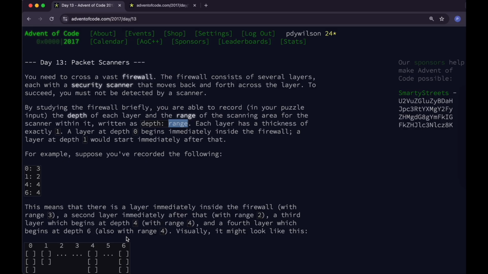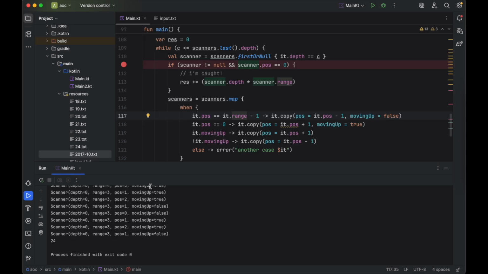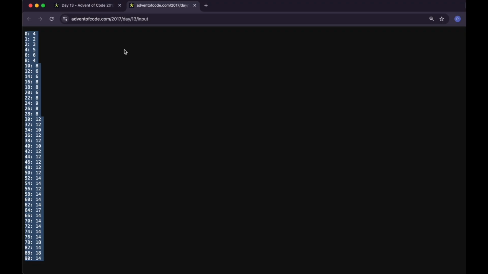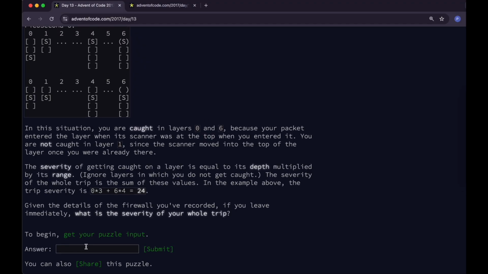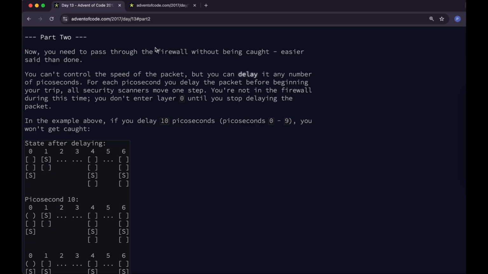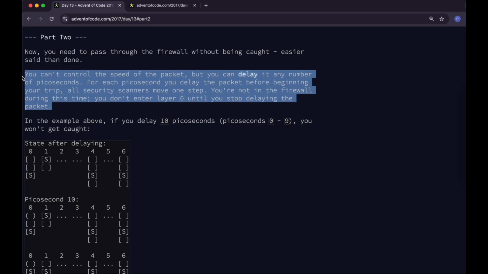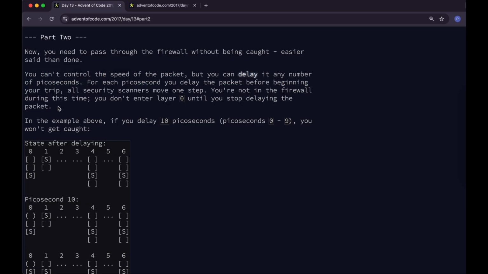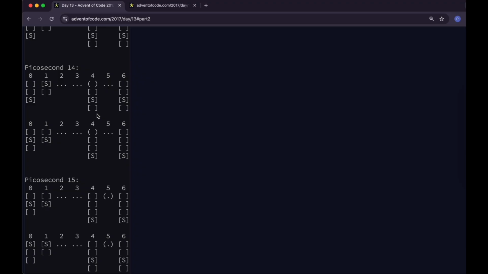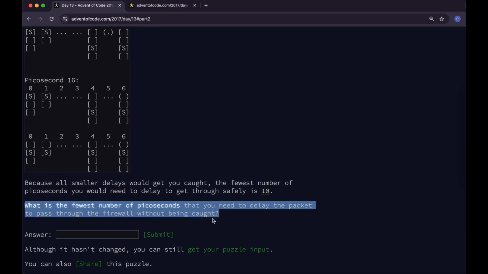Okay, this is the example. Then I can do the real one. And get 2688. And that's correct. And then now you need to pass through the firewall without being caught. Easier said than done. You can control the speed of the packet. You can delay it any number of picoseconds. Okay, so we just let the scanners run a few times. What is the fewest number of picoseconds that you need to delay the packet to pass through the firewall without being caught?